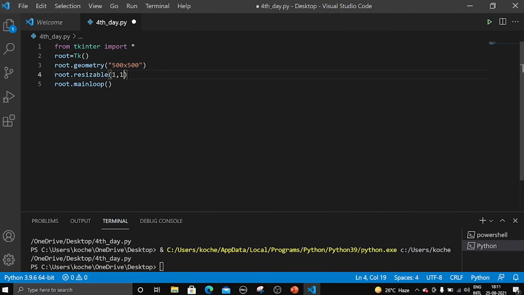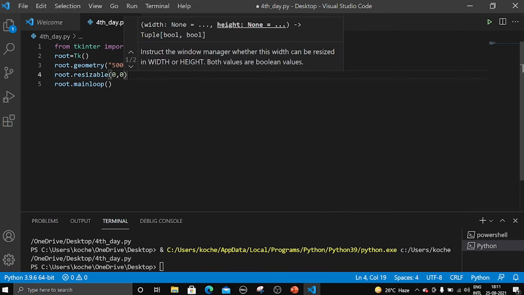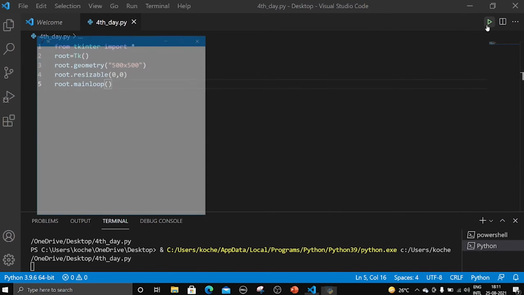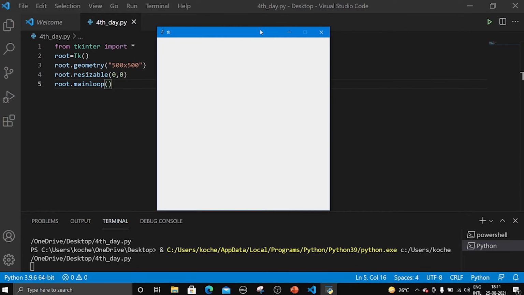So by default it will be 1 comma 1. So let's keep 0 comma 0. 0 comma 0 is nothing but we cannot maximize in either way. We cannot maximize lengthwise, we cannot maximize widthwise, right?